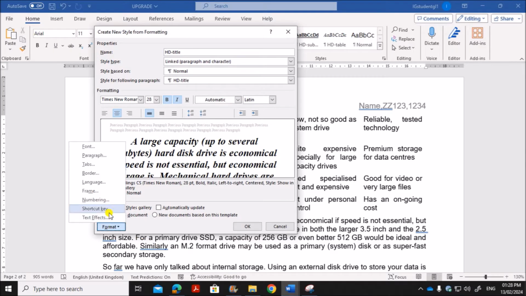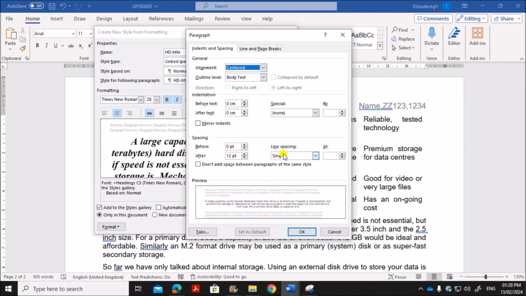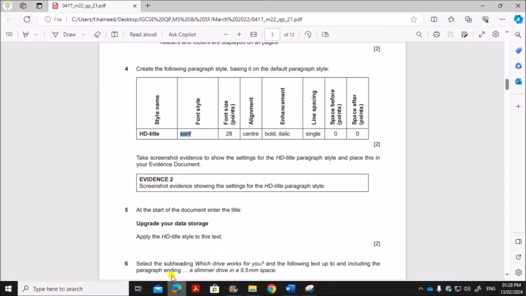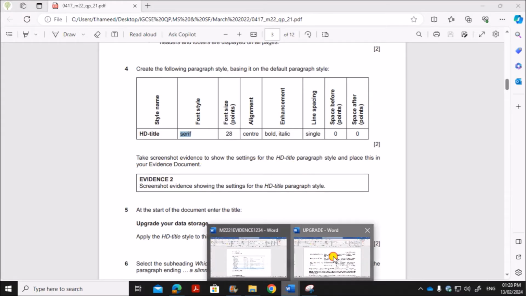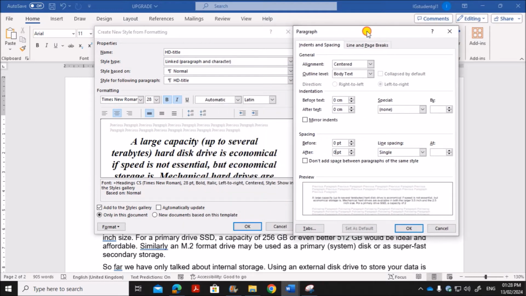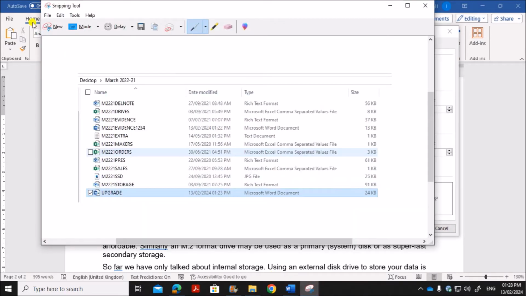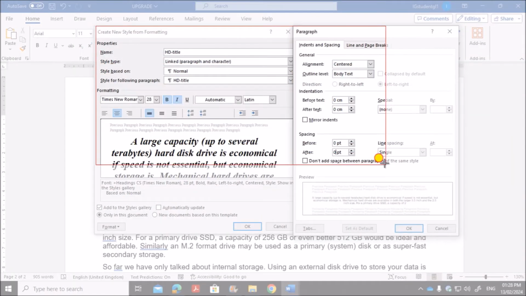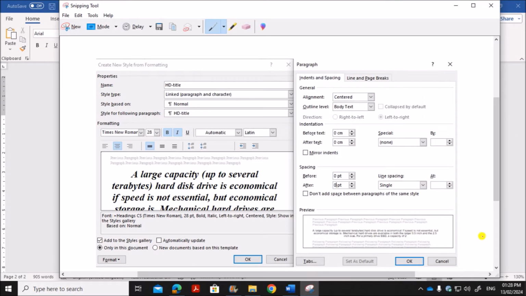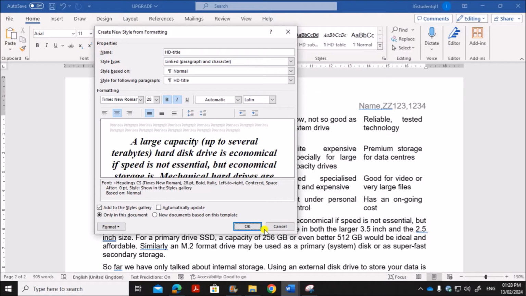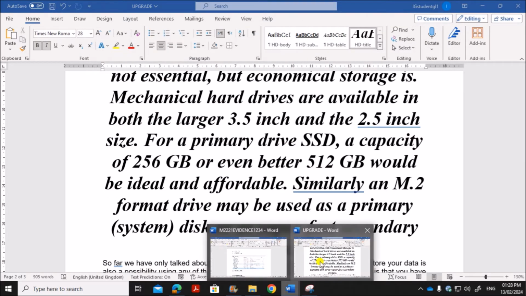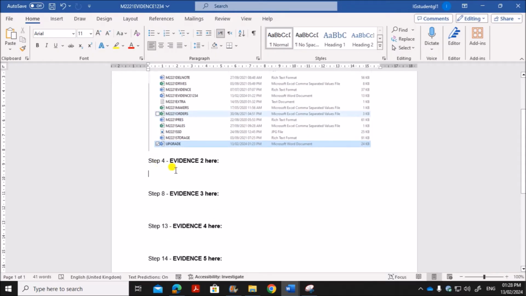So go to Format, Paragraph. The line spacing is single. Spacing before and after, it is given as 0 and 12. Make it 0 for both. Take a screenshot evidence to show the settings for the title style. So make sure you take the screenshot of all these settings. Now we can give OK and OK. This is your evidence 2.